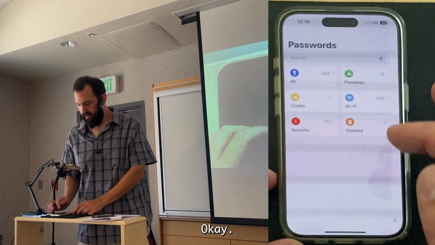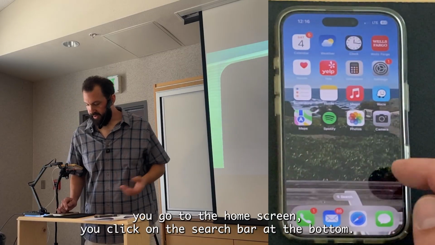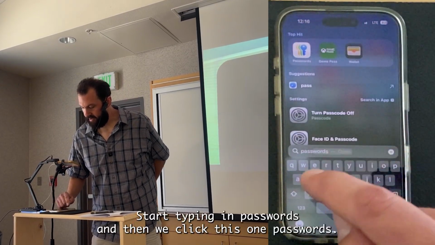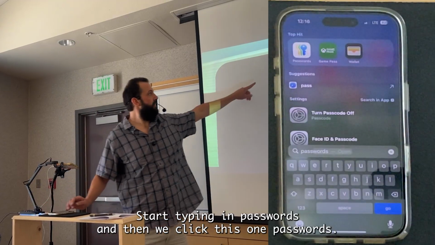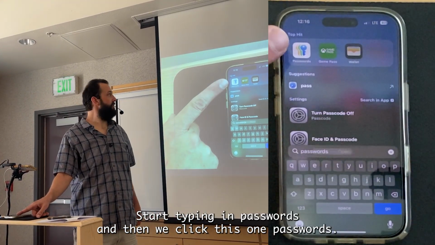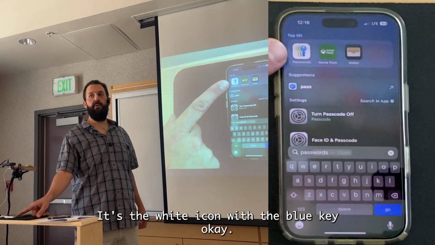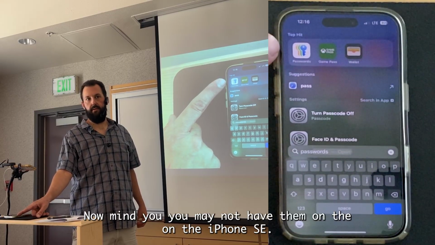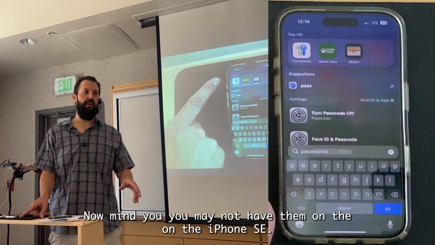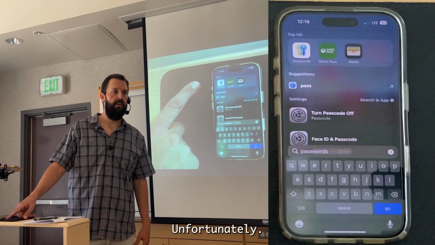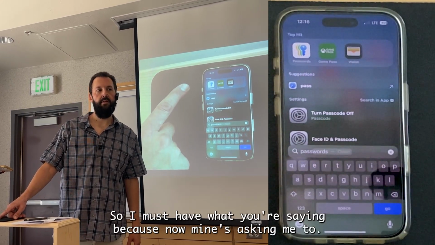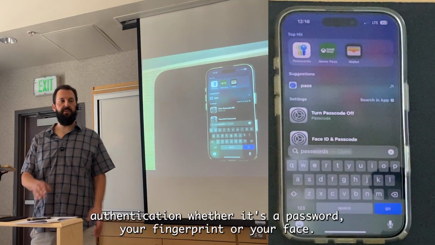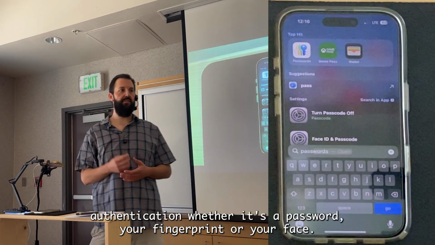From the start, you go to the home screen, you click on the search bar at the bottom, start typing in passwords, and then we click this one, Passwords. It's the white icon with a blue key. Okay, mine came up. You may not have it on the iPhone SE, unfortunately. Mine's asking me just to use my finger. Yeah, it'll want your authentication, whether it's a password, your fingerprint, or your face.